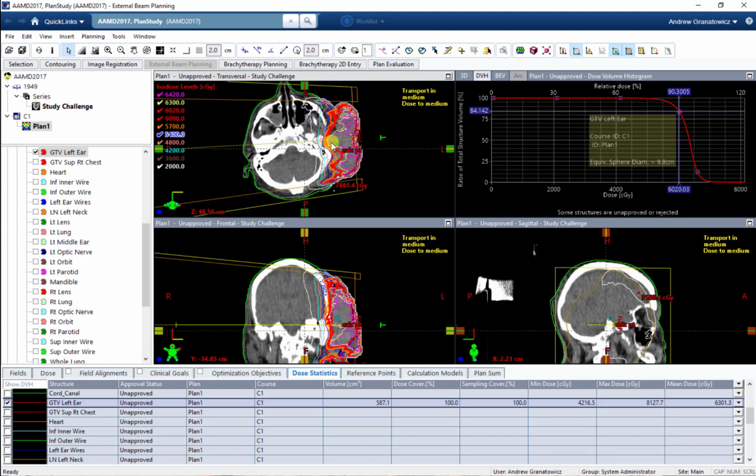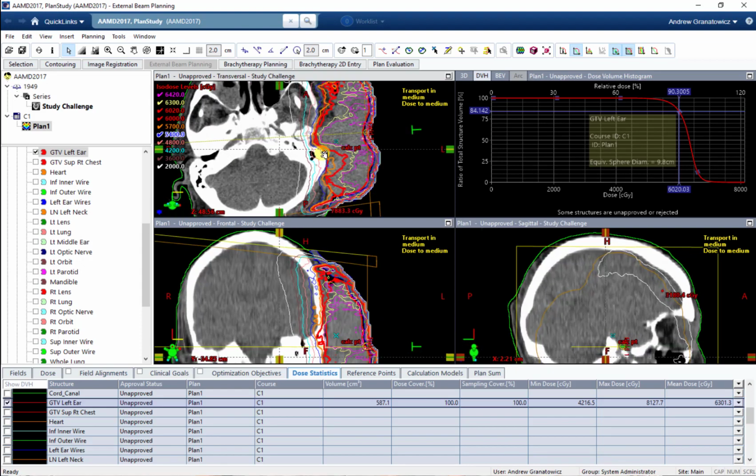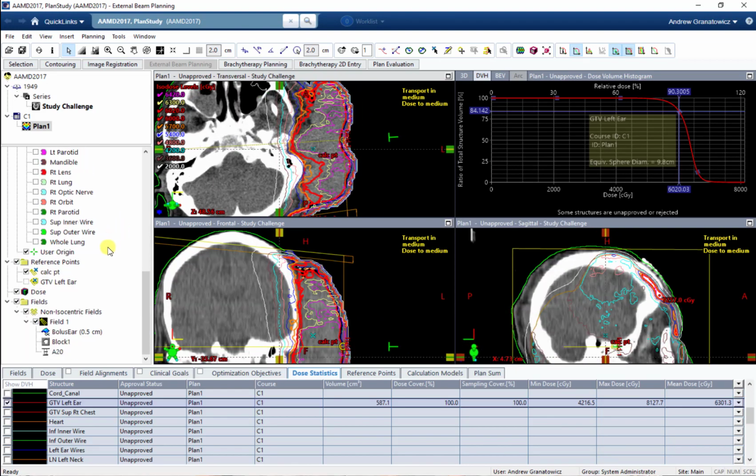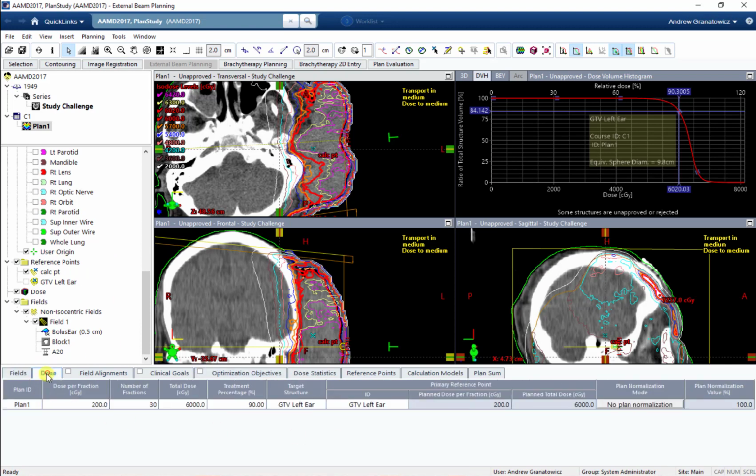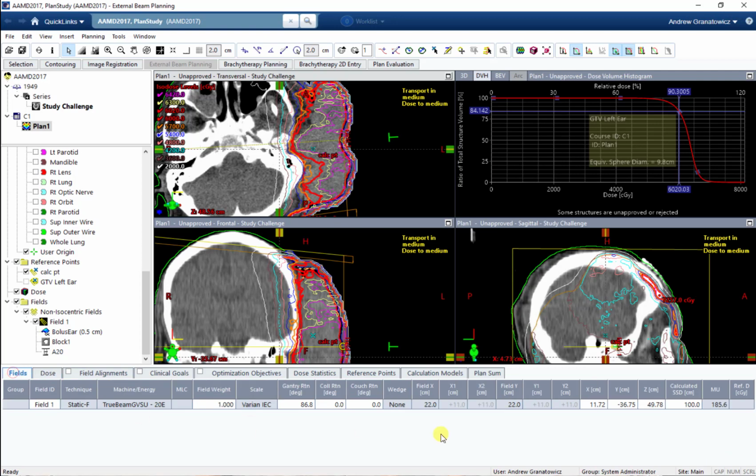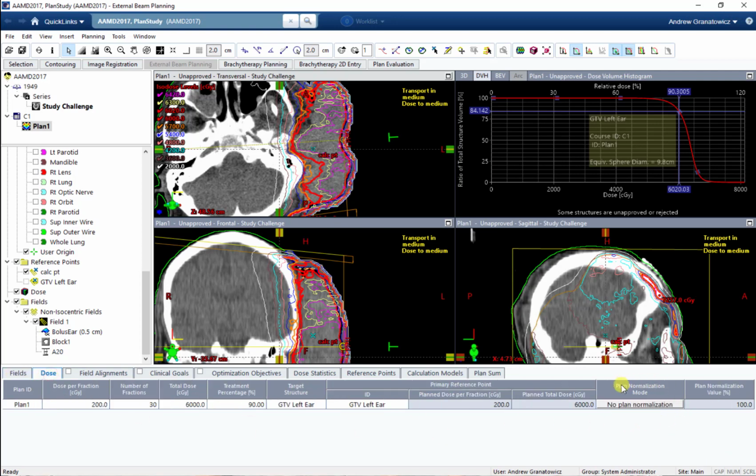Okay, so before we move on to photons for this case, I just wanted to explain a little bit what Eclipse is doing and how it's calculating its monitor units, because right now we're set to no plan normalization, and we're just normalized to 90% isodose line. We're not normalized to a point or anything like that.